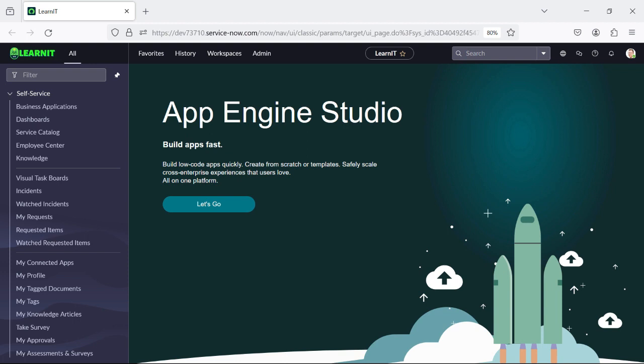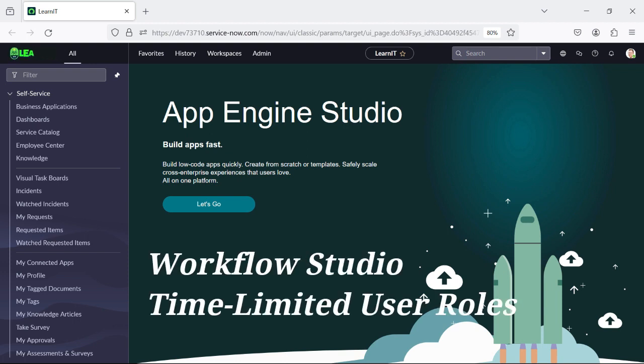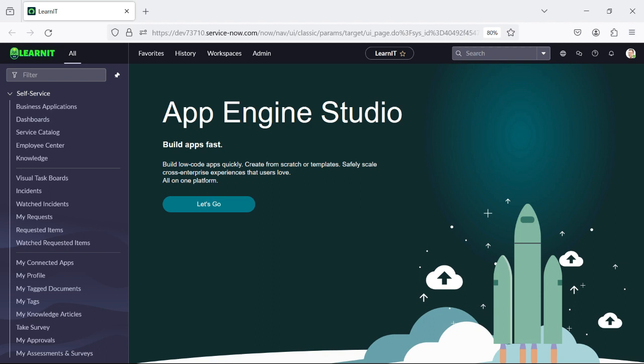All right, so these are the features which were introduced for service catalog items. One of the features is workflow studio, and another feature is time limited user roles. So please watch my videos till the end for complete information. So let's proceed further and see what workflow studio is. I am going to open our workflow studio.